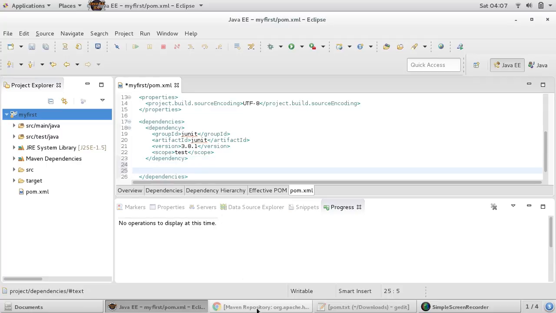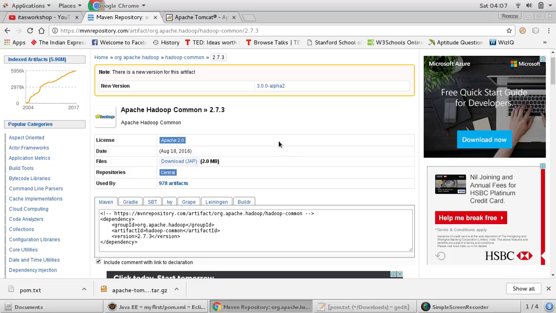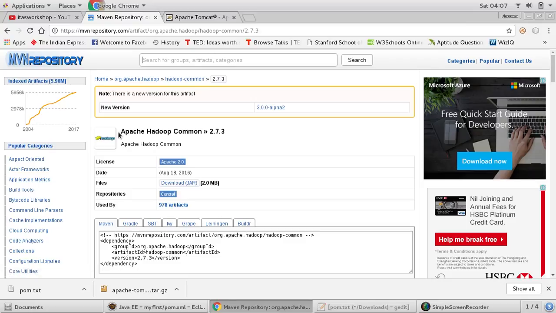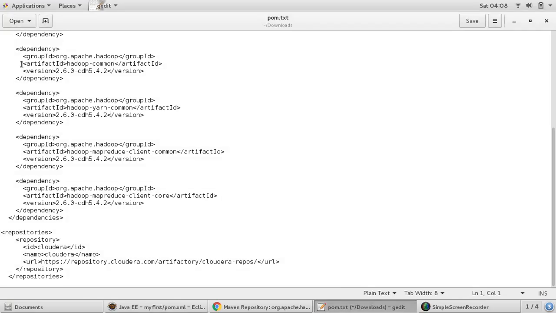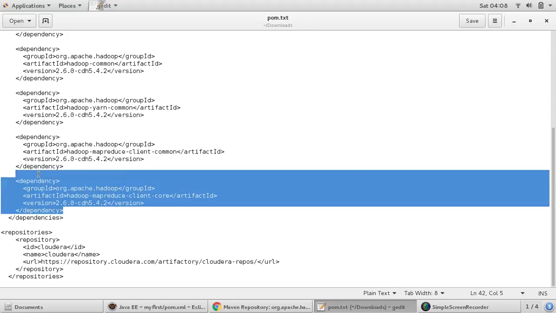My suggestion is that whatever dependency you are looking for, you should know the particular dependency name, the group ID, the artifact ID, and especially the version you are working with. For example, if I want to create this project for Hadoop development, this is the first dependency which is provided over here. Now I need to resolve these dependencies also: Hadoop common, Hadoop yarn common, Hadoop MapReduce client common, and Hadoop MapReduce client core. So these are the four dependencies which I'm looking for.